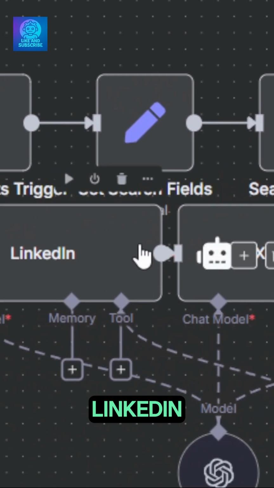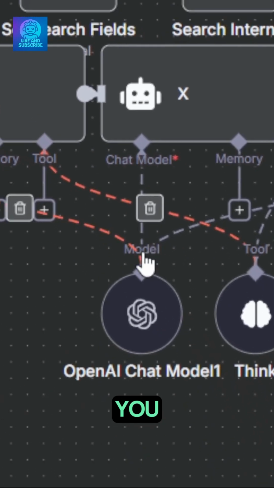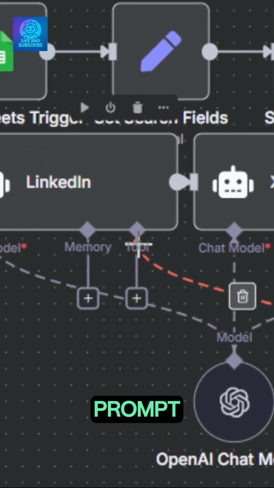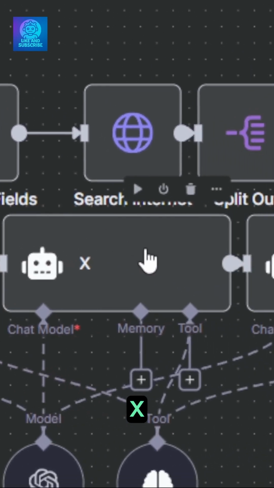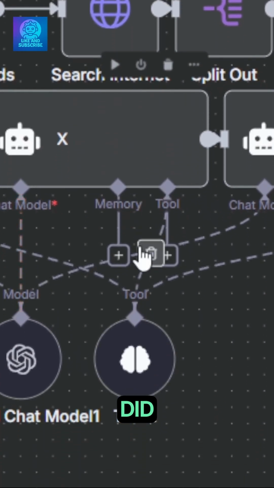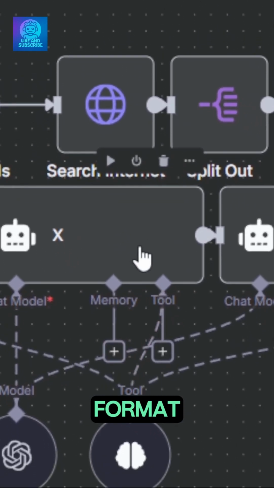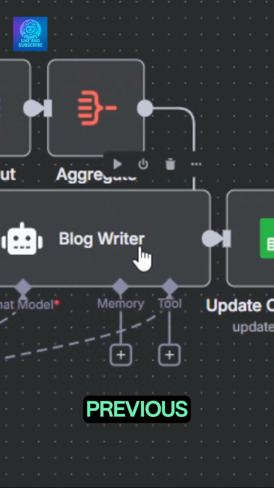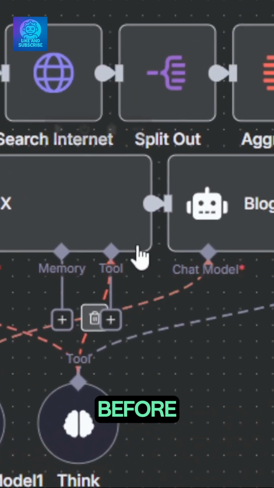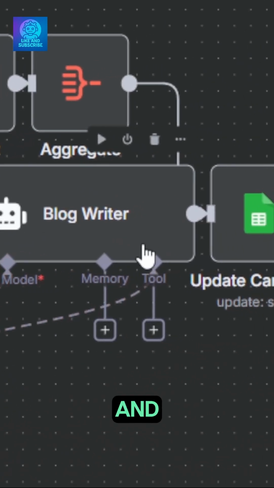The first agent is our LinkedIn agent, but you could make one for Instagram instead if you wanted. It will create the content according to our prompt before handing it over to our agent dedicated to X. Looking at what the precedent agent did, it will adapt the content to the X format. Finally, our last agent will receive all of the previous data and turn it into a high-performing blog post before updating the Google Sheet with everything. And we're done. That's awesome.